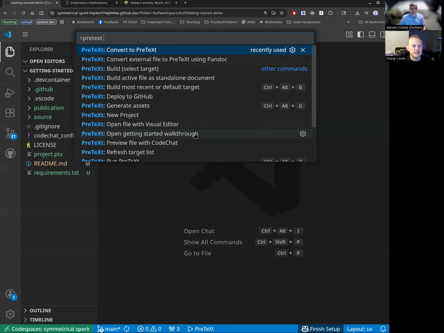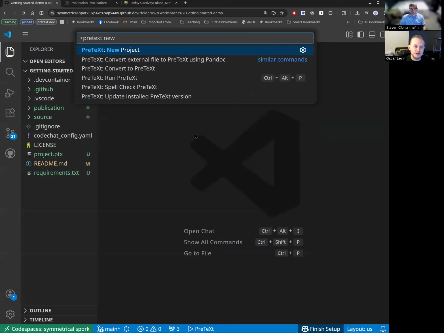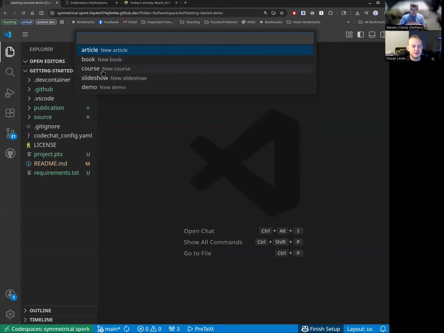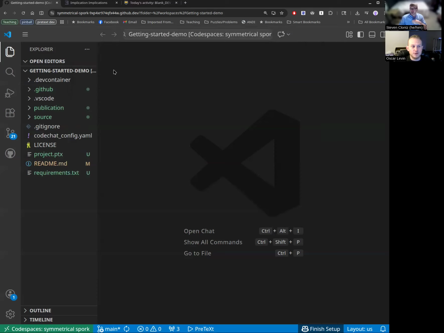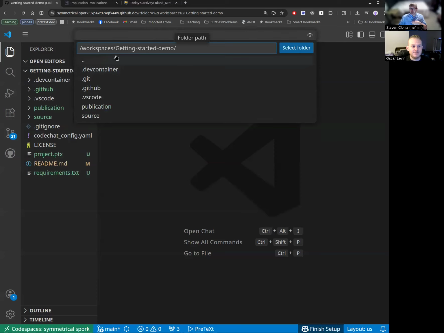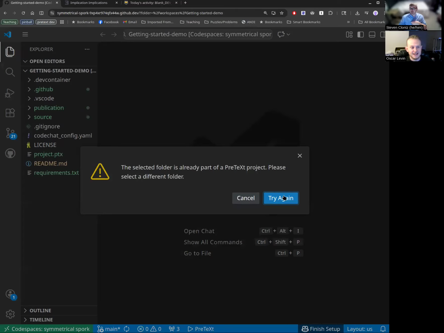You start typing PreTeXt new. The first command that you see up there should be PreTeXt new project. Click on that. You would select course for the purposes of this demo. And it'll ask you where you want to put that. You'll give that folder. I'm not going to do that because I already have one. If I already have one and I do it, it's going to say can't do it because there's already a PreTeXt project there.